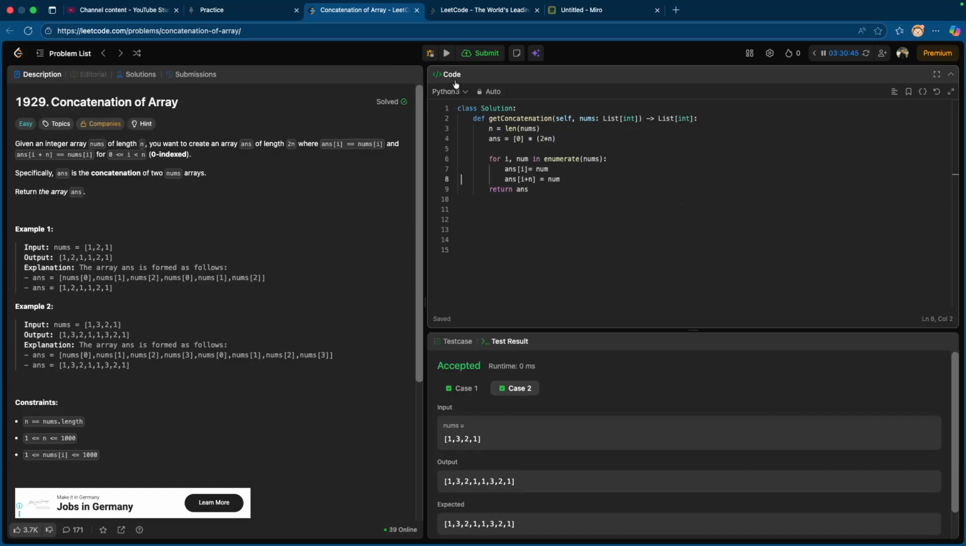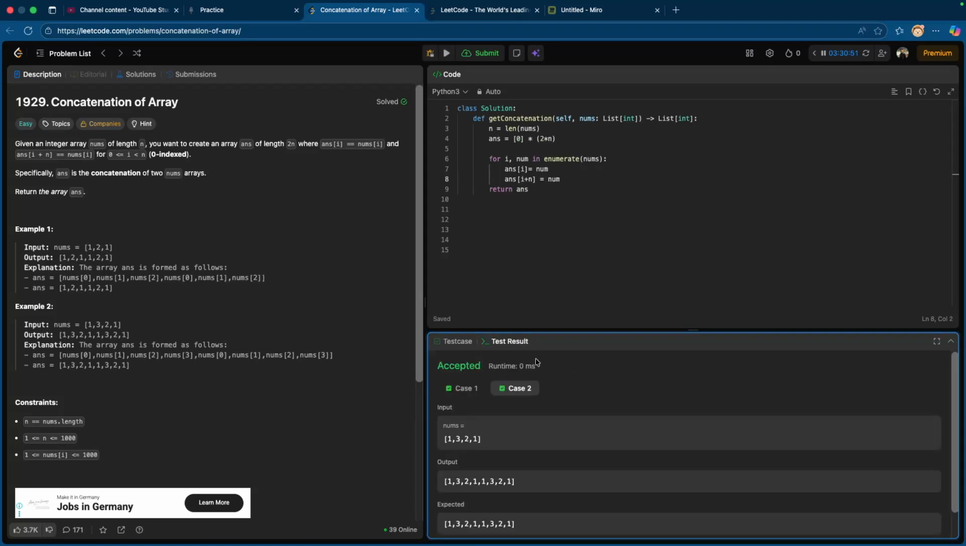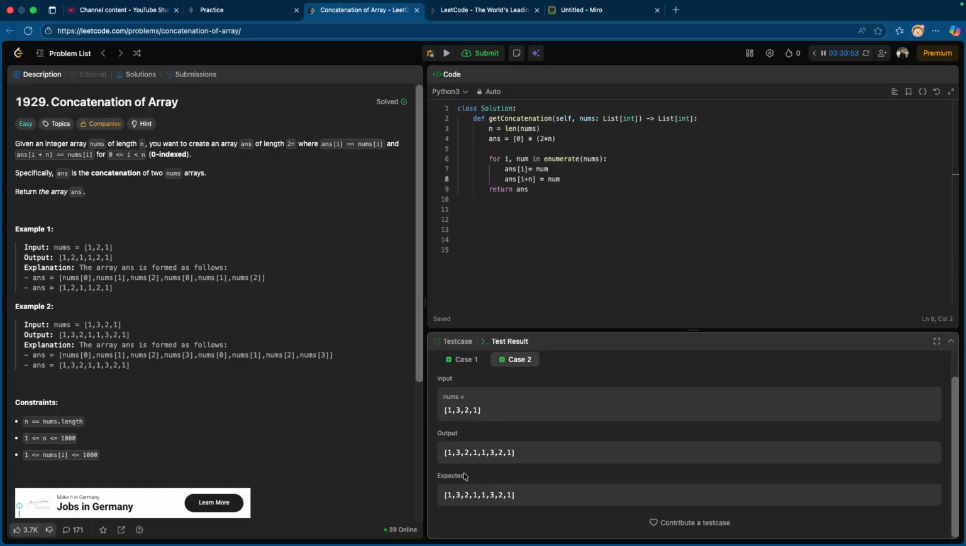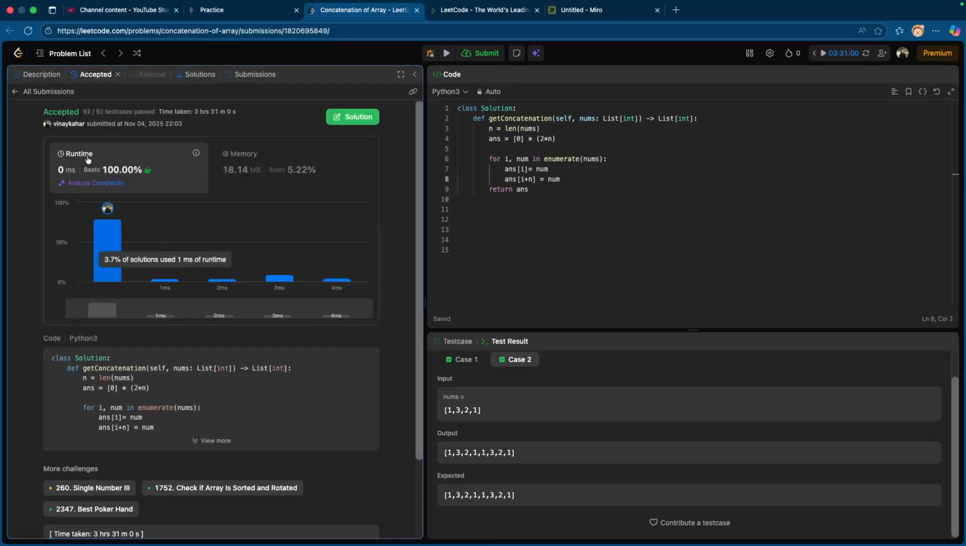Okay, so now let's run the code. And 1321, let's submit this. It's 100%. Memory is taking a lot of space. I don't know why, but I think it's an optimal solution for us.